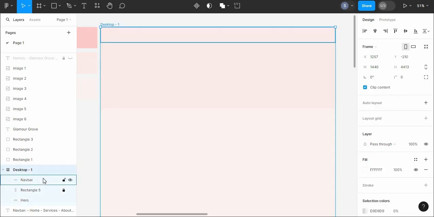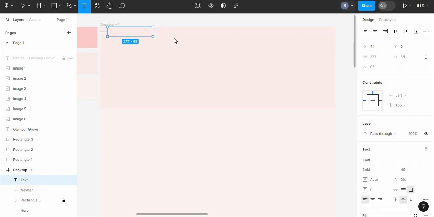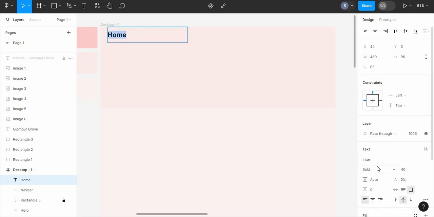Next I'm going to work on the navigation links. Select the T and then just drag to create a text area. Now write whatever the navigation name is going to be. Next, I want to make it regular, so first select the text and then change it from bold to regular.